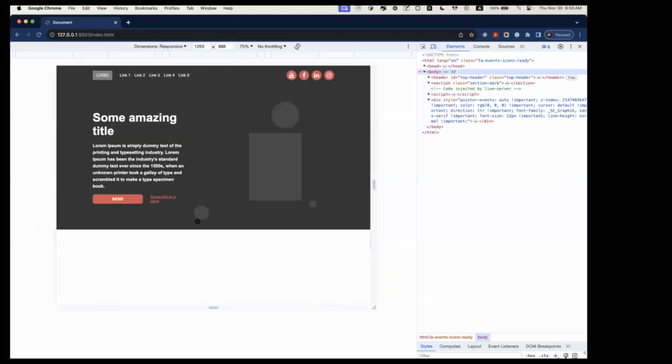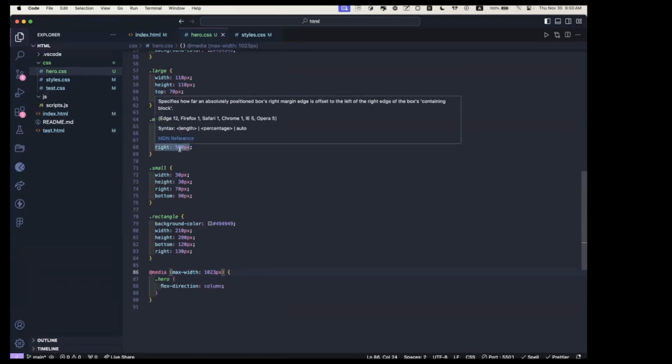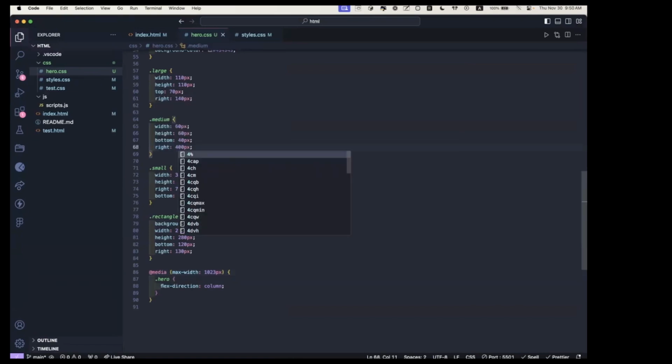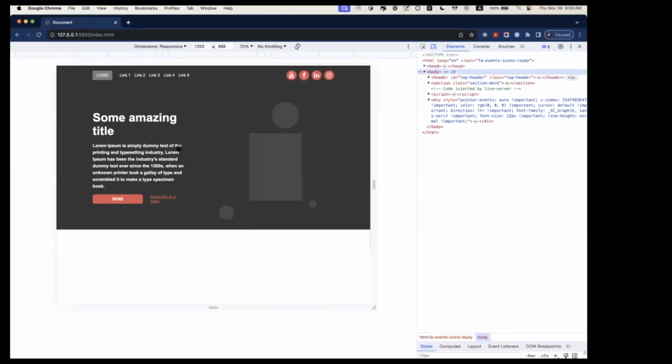But still, I'm not happy with the position of this medium thing here. So I would say that this should be 400 pixels, not 500 pixels from the right. So I'm going to update the medium to have the 400 pixels right value. Yeah, this actually looks good to me.